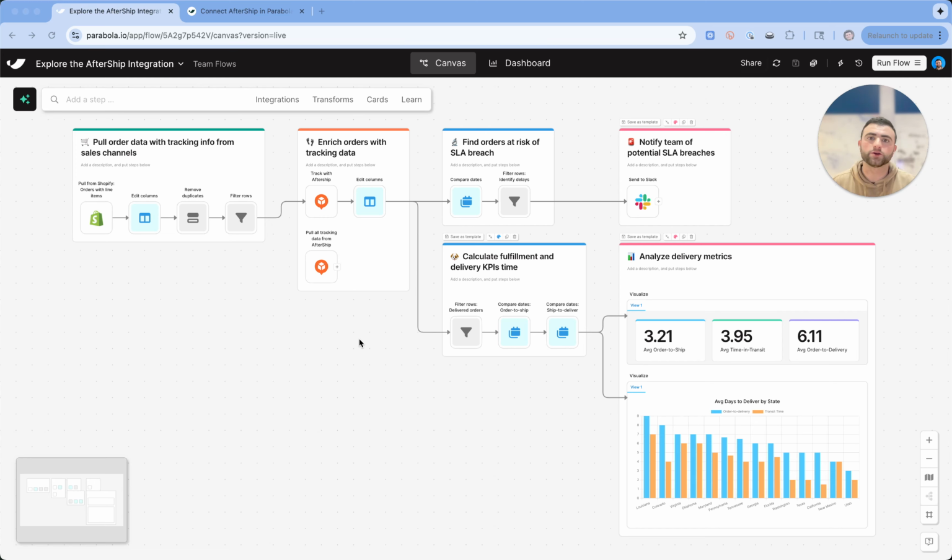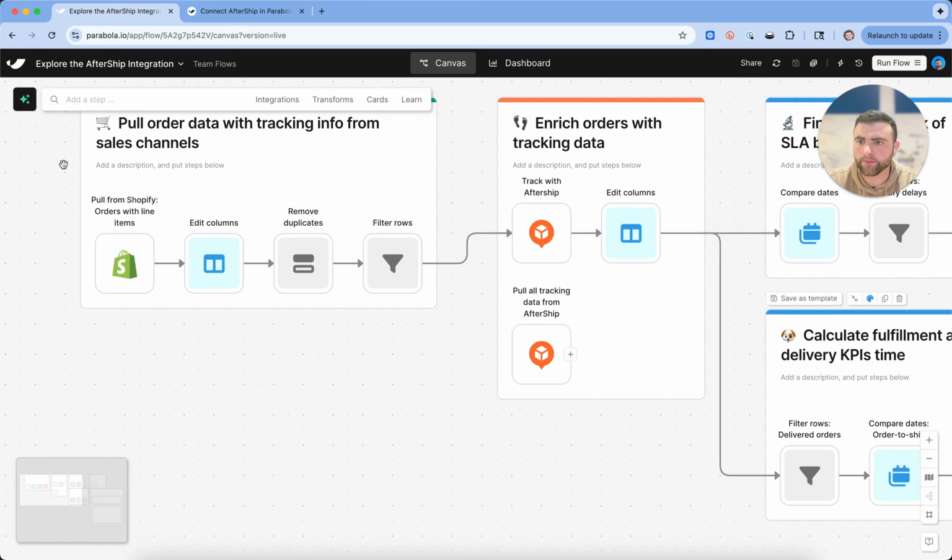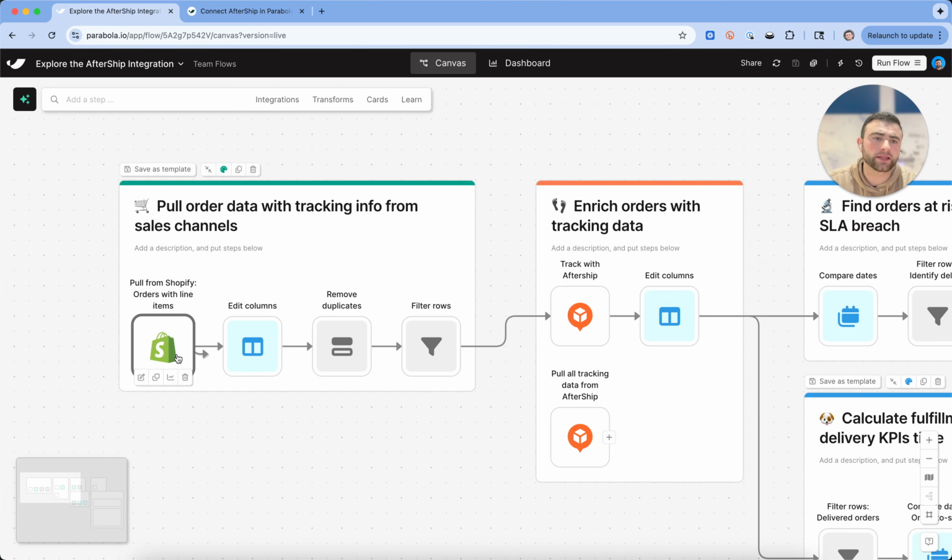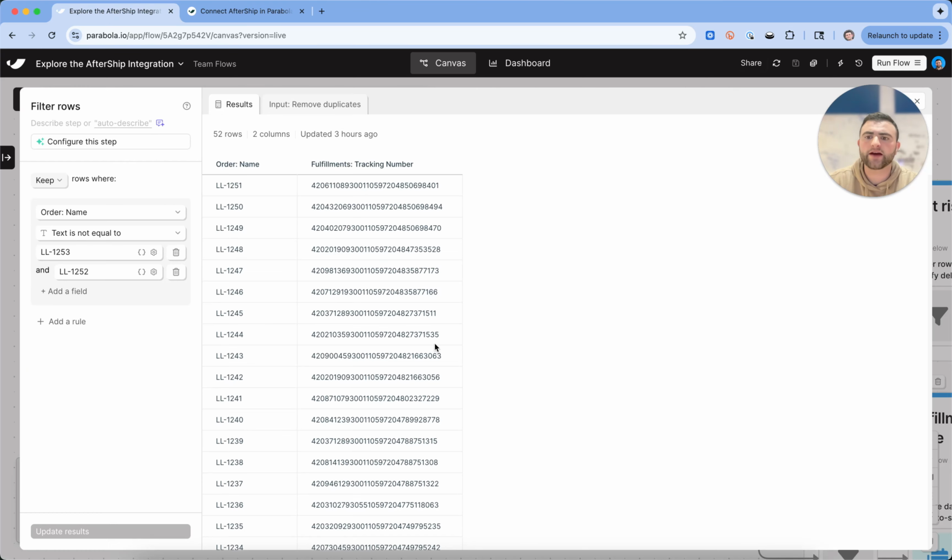In this video, I'm going to give you a quick overview of Parabola's AfterShip integration that lets you get rich tracking data across your shipments and how to tie that into an automated workflow. Now, in this example, you can see that I'm getting started by pulling in some line item level data from Shopify. And after doing some data cleanup, I'm left with a list of orders and associated tracking numbers.